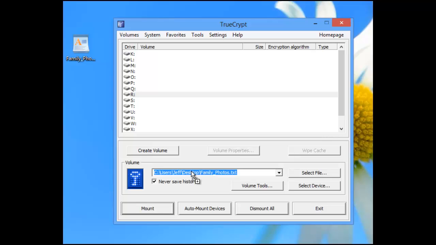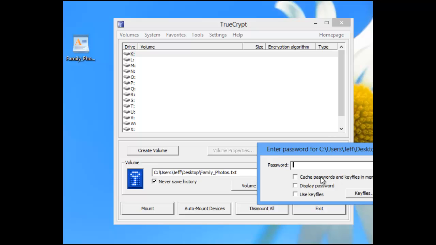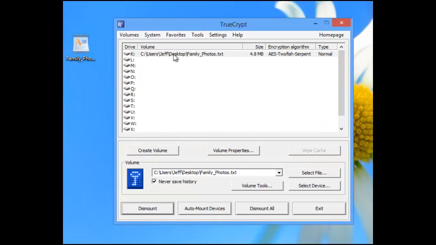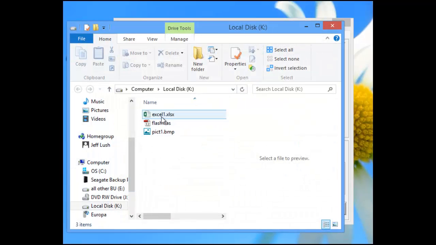You can also drag this file, by the way, right on top of there. Select the letter. We're going to select K this time. Doesn't matter what you mount it to, so let's just select K. And remember, our password is password, right? So we're going to go ahead and just type in password and hit OK. Notice here it mounts to the K drive. We're going to double click on that drive, and sure enough, here are those three files that we did.